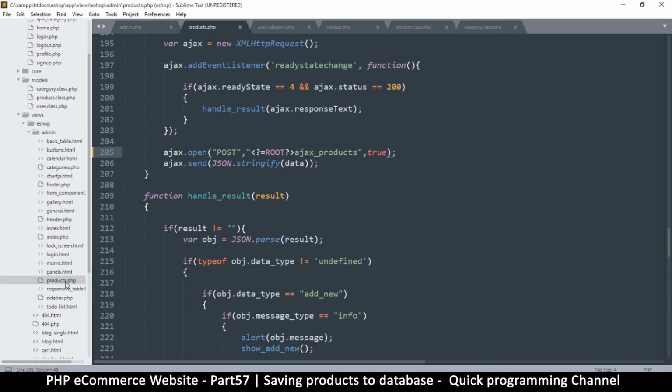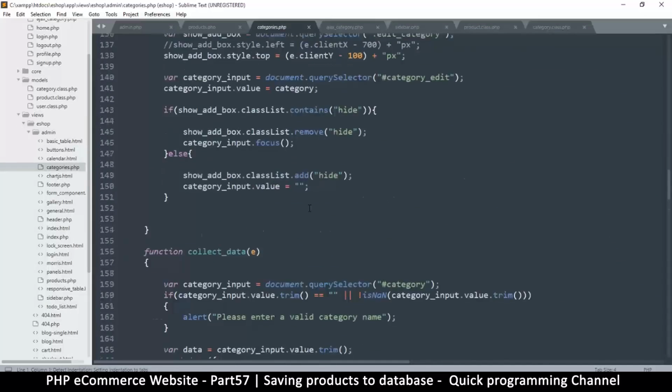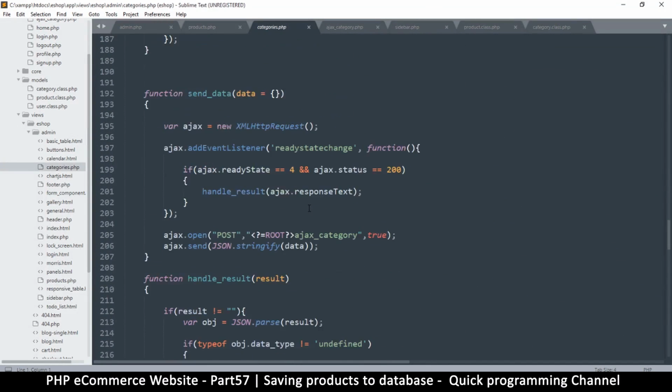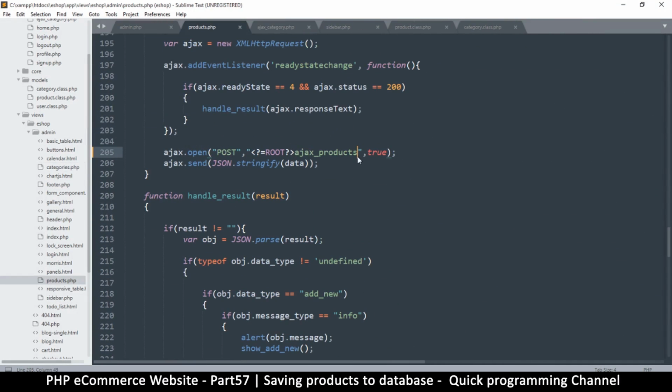Wait a minute. What was the other one? It's important to keep them plural or singular depending on what you're doing. So here I had used, was it plural or single? Single. Yes. So we singleize it. Ajax product.